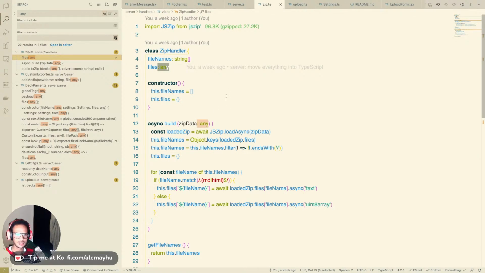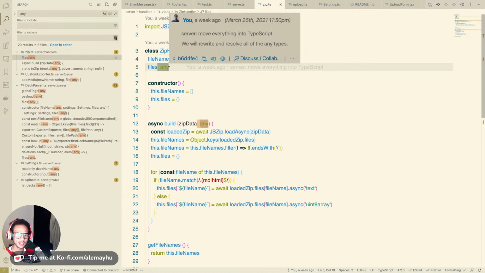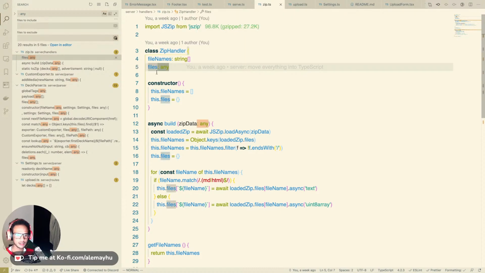Okay, now we're getting into the domain. Zip handler. This one I have no idea. Well, what are we gonna call this? Files.